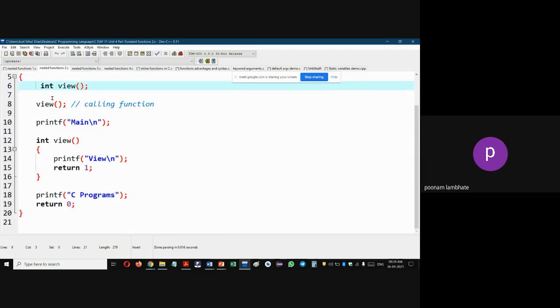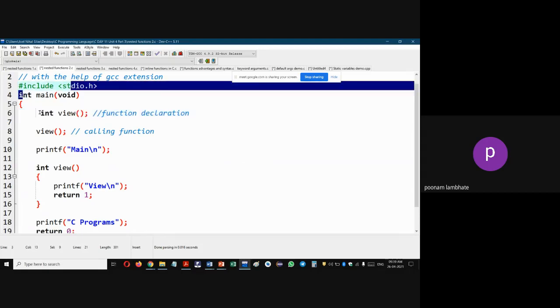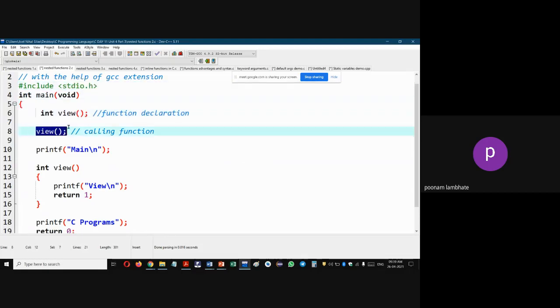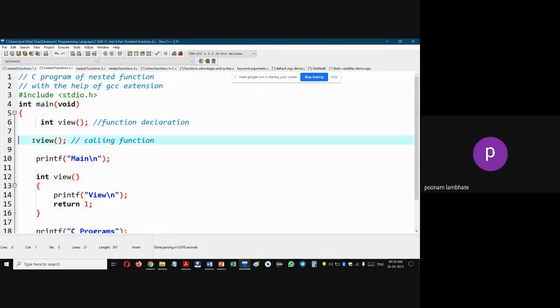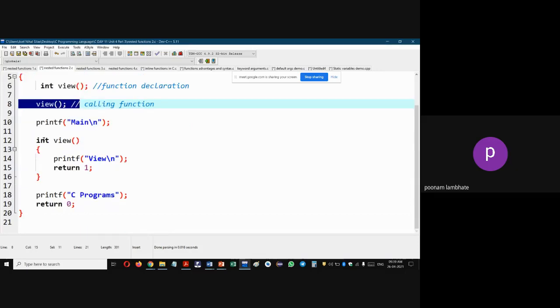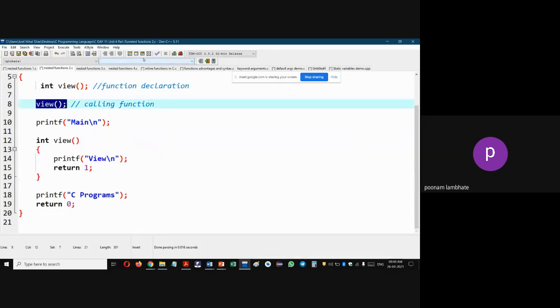Then the second example is what is called function declaration. This is a function declaration, and within main I have done the function declaration. Then I'm calling the view function and I'm defining it also. So the definition of view and the calling of view are within main. Here the statements are executed from top to bottom. So the view function is defined here and you can call it here.